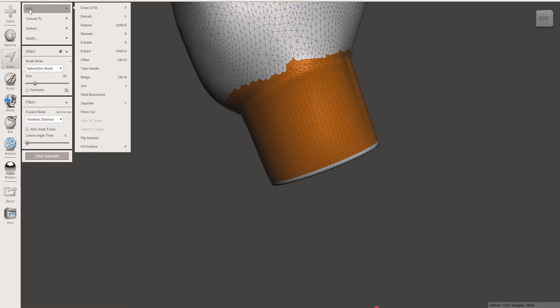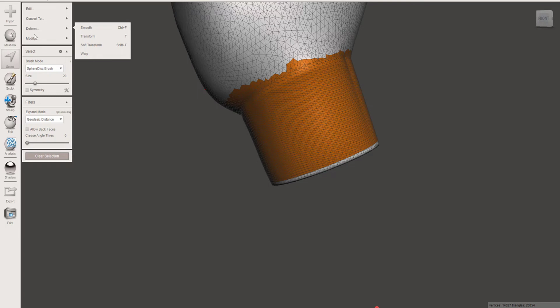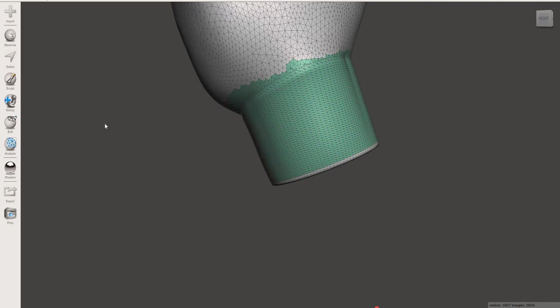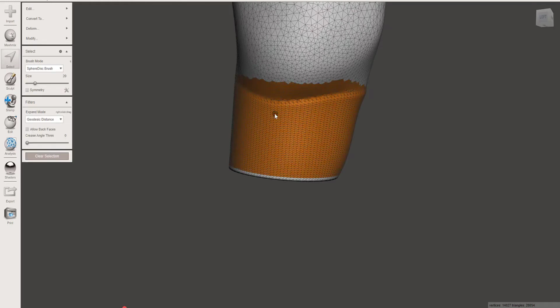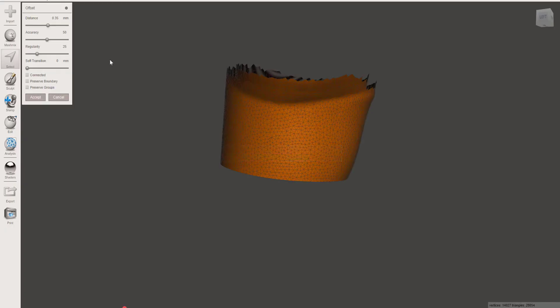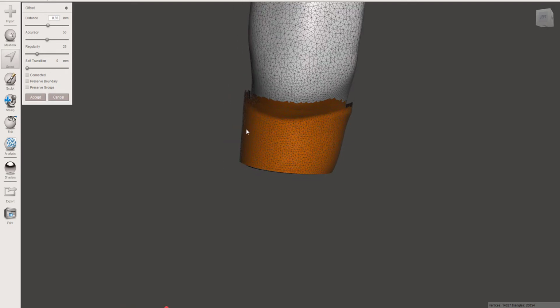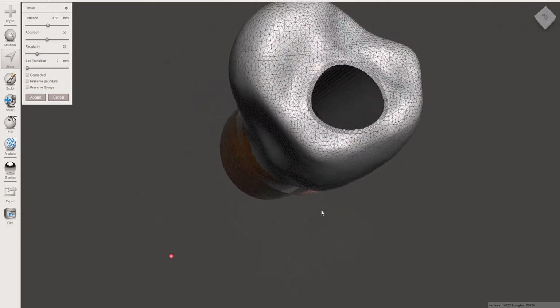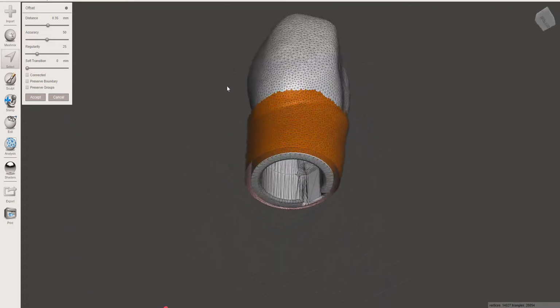All right, so now we're going to go to Edit, Modify, Create Face Group. Okay, let's select our area. Go back to Edit, and we're going to go to Offset. I'm going to make this, let's say, about 0.35 millimeters thicker. So it makes it thicker all the way around.